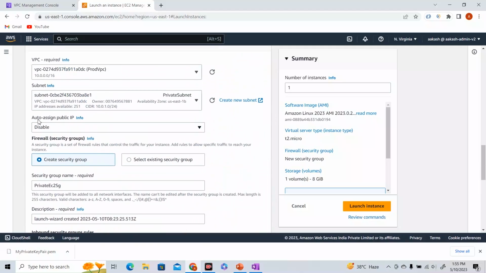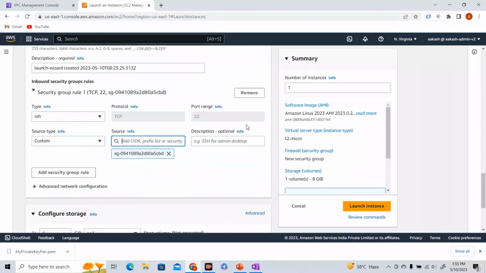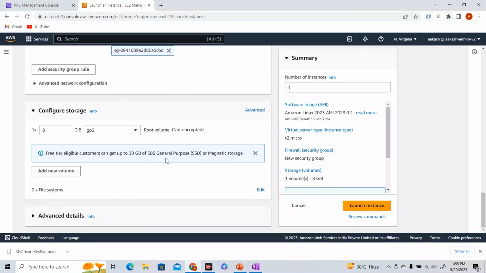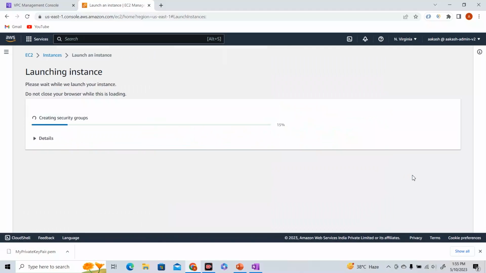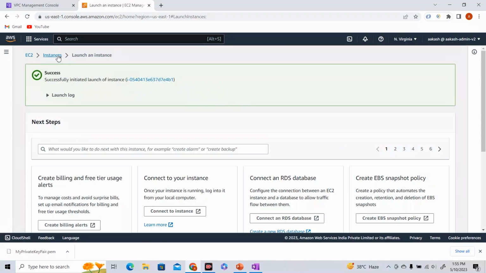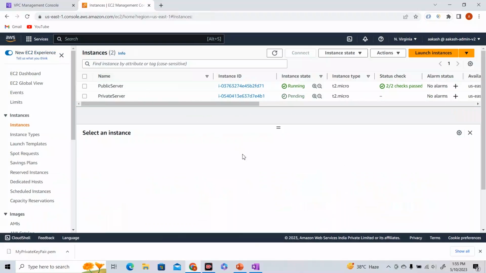And I think that must be it for the network settings. And if you see, auto assign public IP is disabled by default because it's a private instance. It will be in my private subnet. And I think that must be it. And we can launch the instance right now. Okay, so while this instance is launching, I'm gonna pause the video for a minute and then I'm gonna resume it.